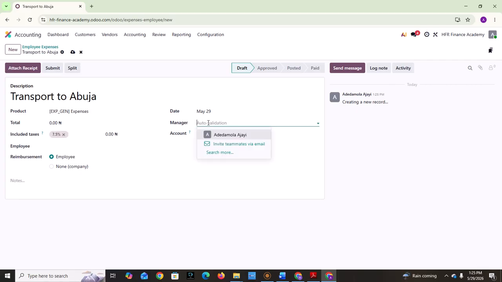Then who is the manager? You can see that because I've not set anybody, it's putting me as the manager, because I'm the only user for now. Then it asks how much is the total. So let's say the person spent 120,000 as total to and fro for transportation and wants to claim it. Let's assume that there's no VAT on it, just 120,000, okay.